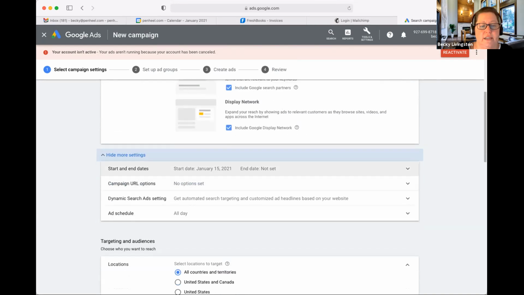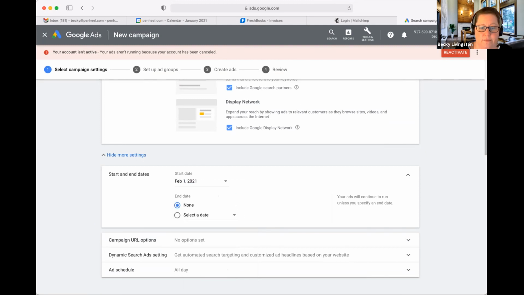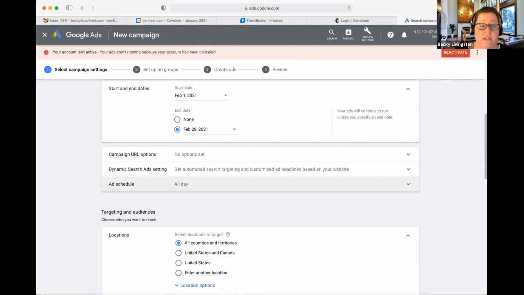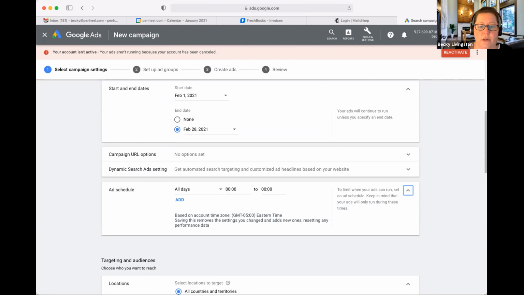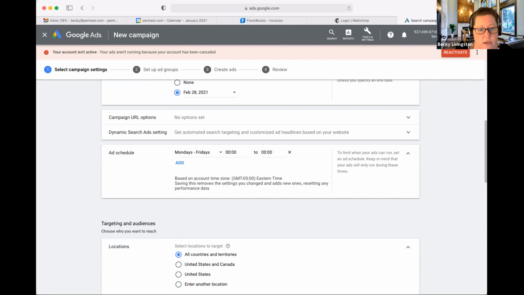Next thing you want to look at is show settings. You definitely want to do this because you want to determine and identify when your ads are going to start running. I'm going to run these ads in February. I don't have any additional campaign URL options. I don't have any dynamic search ads, but I do want to schedule my ads. I don't want them running 24 hours a day, 7 days a week. I want them running 5 days a week, 7 a.m. to about 9 p.m.